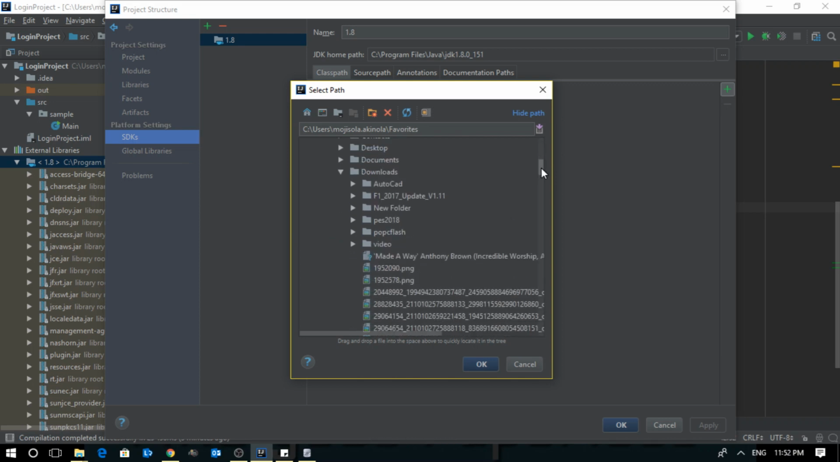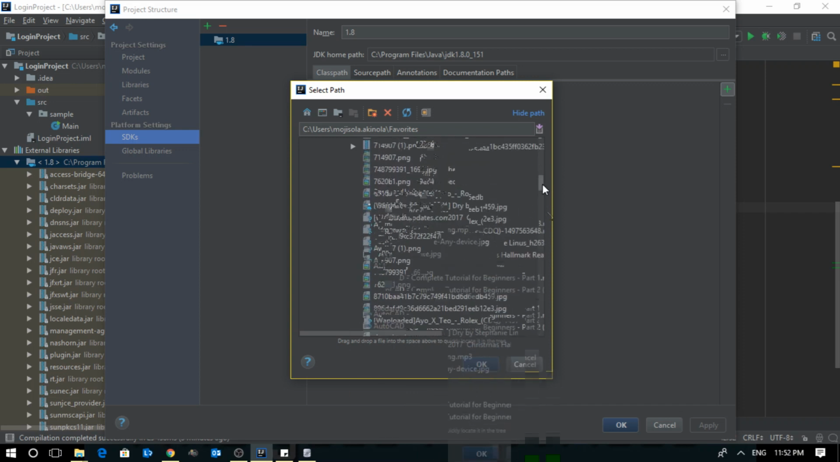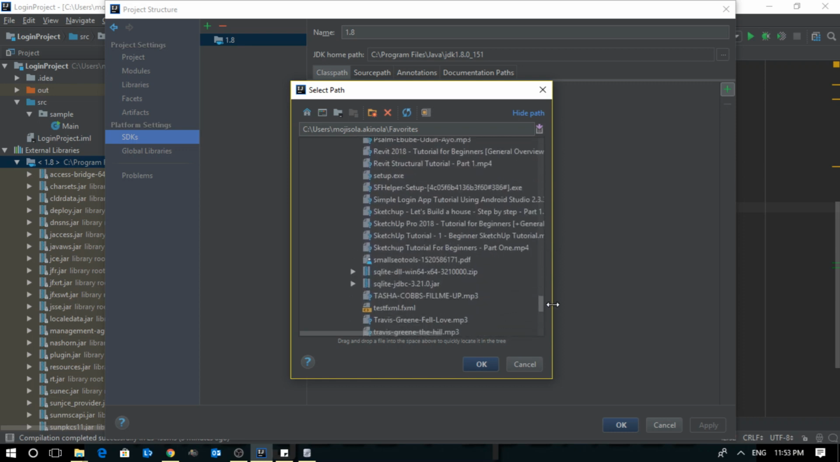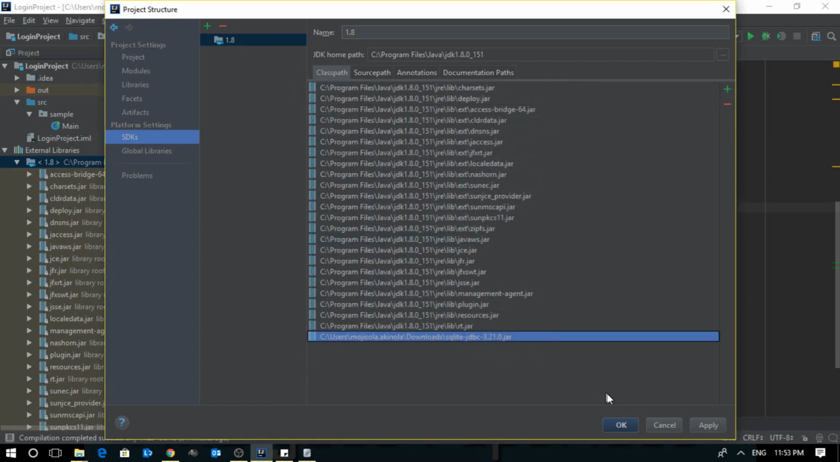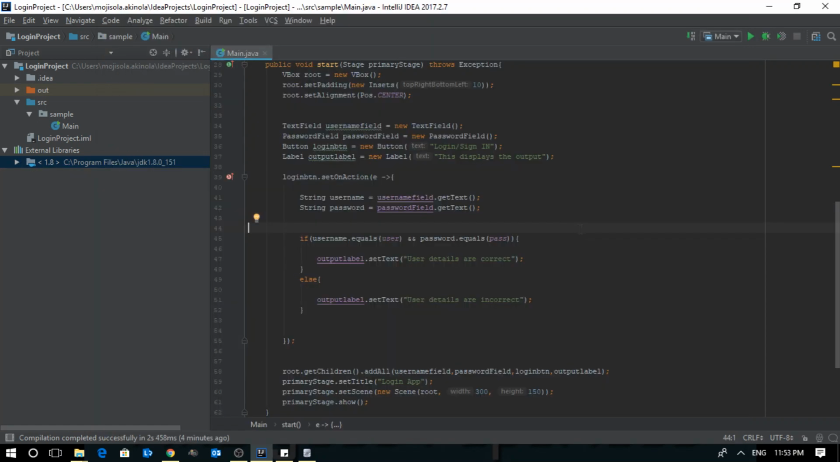Alright, so in my downloads folder, I'm just going to search for Sqlite.jar. Okay, here it is, the Sqlite JDBC 3.2.3.21.0.jar. I'll just select that and click OK. That's what I want, so I'm just going to say OK to that also. Now I've added the connection file.